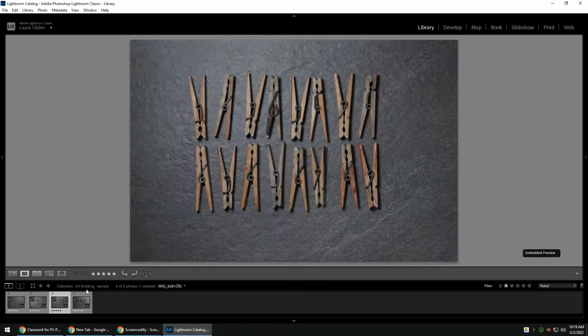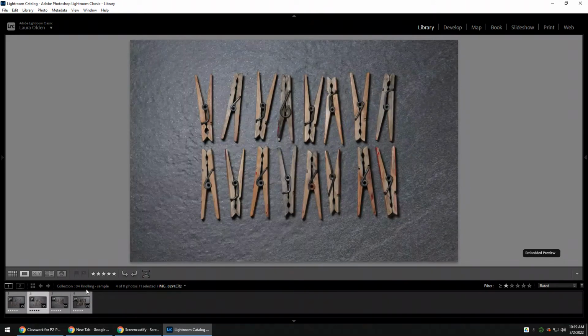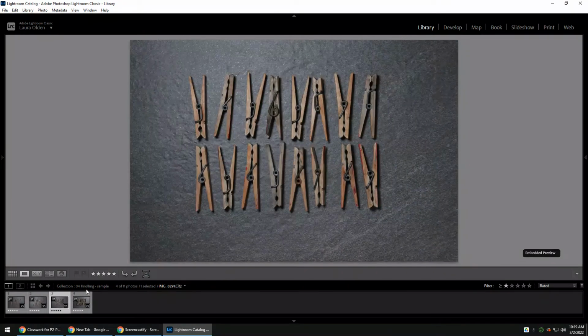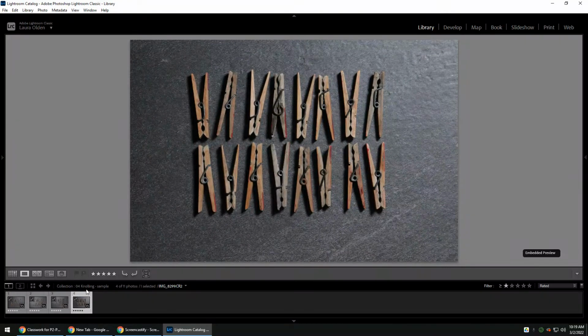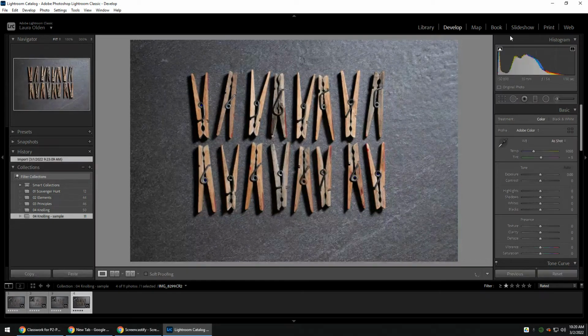And then I'm going to go to these and figure out which one I like the lighting the best. Some of them have different types of shadows. I sort of like the longer shadows on this one. So I think I'm going to go with this one. So once I've selected my photo, I can now move on to the develop module. In here, I'm going to start off with my basic adjustments.